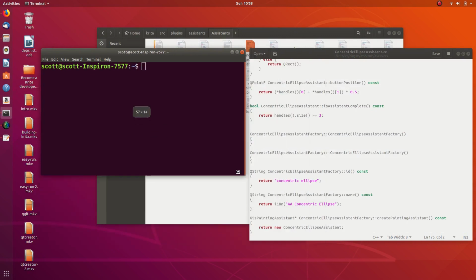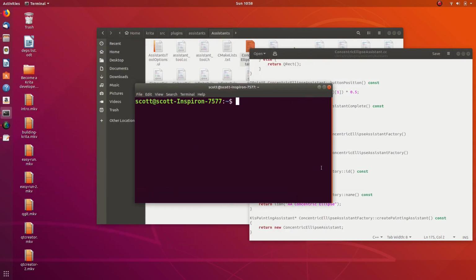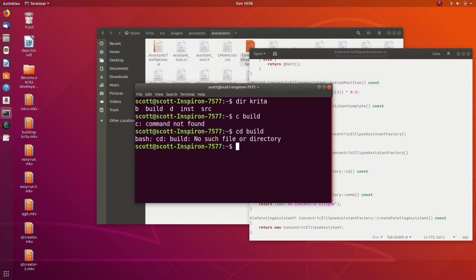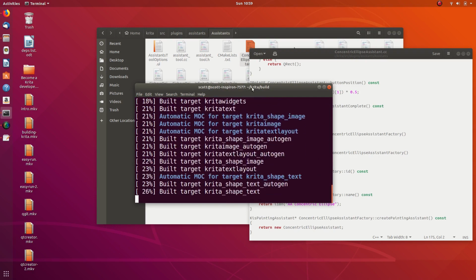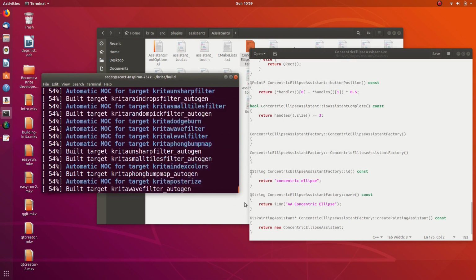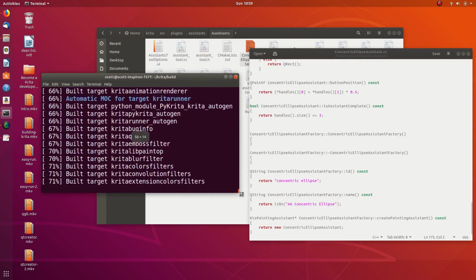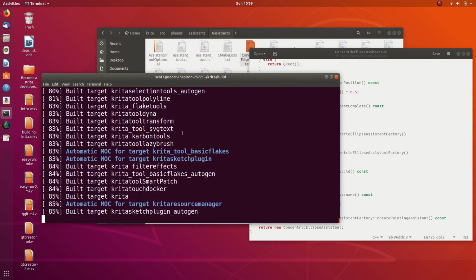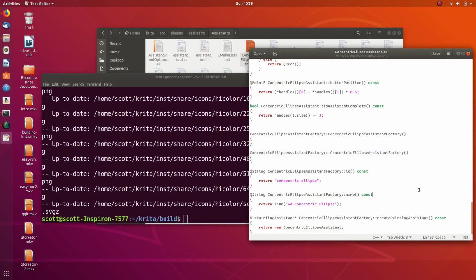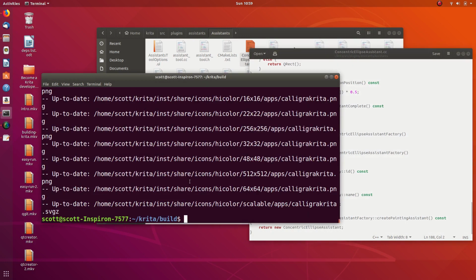So we can just go to our build directory. Create a build, and then from here we can rebuild it, and we made changes to this and saved it. So after this is done, we should see our change that we just did right here.